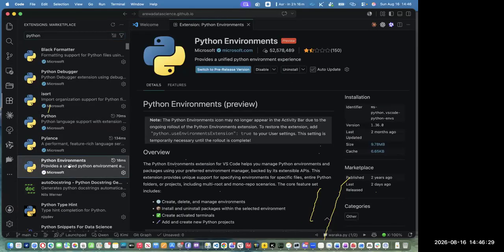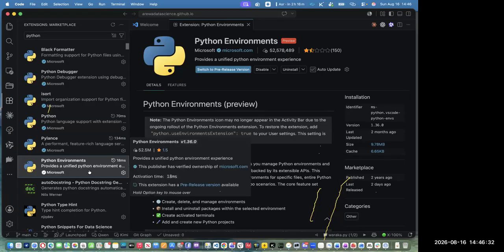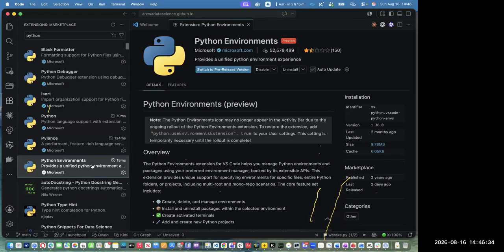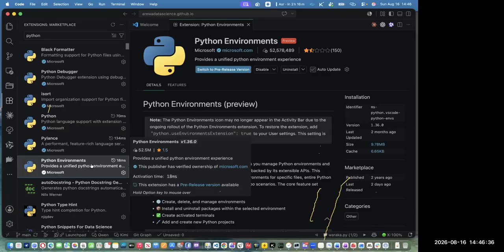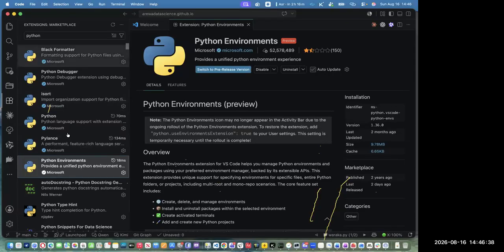Can you see something called Python environment? Python environment, right? Can you see it? Just write Python or Python environment. Now, let me uninstall it. Now, if you see this Python environment, what I want you to click is this install.